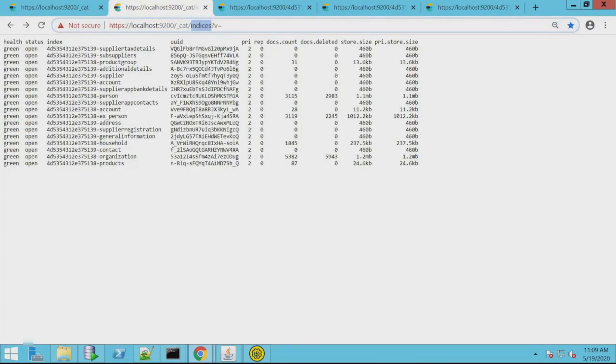So I need to hit _cat/indices. This will list down all the indices we have in our schema. The important thing is that we need to make sure all the indices' health is always in green color. That should not turn red.